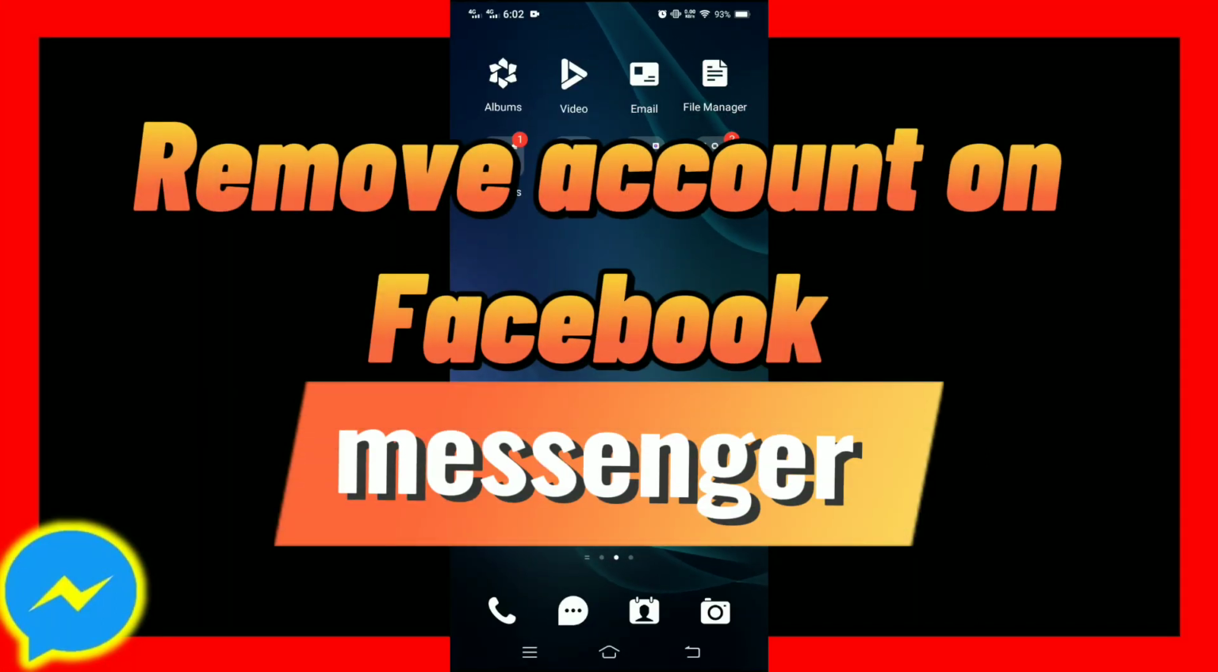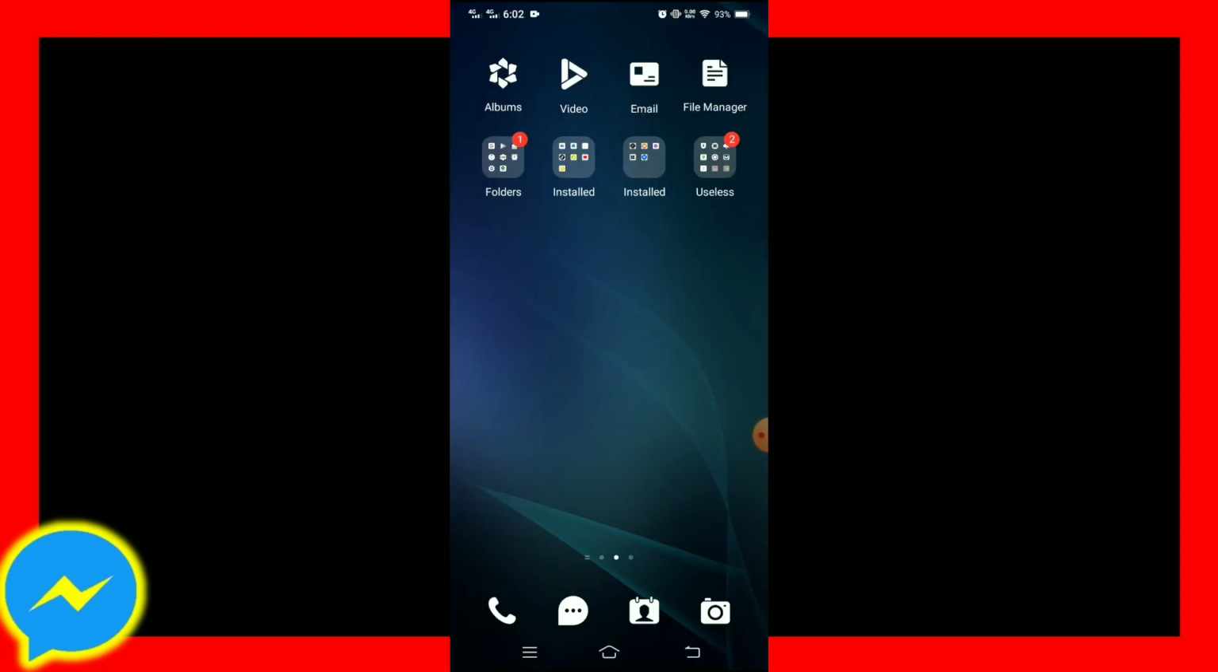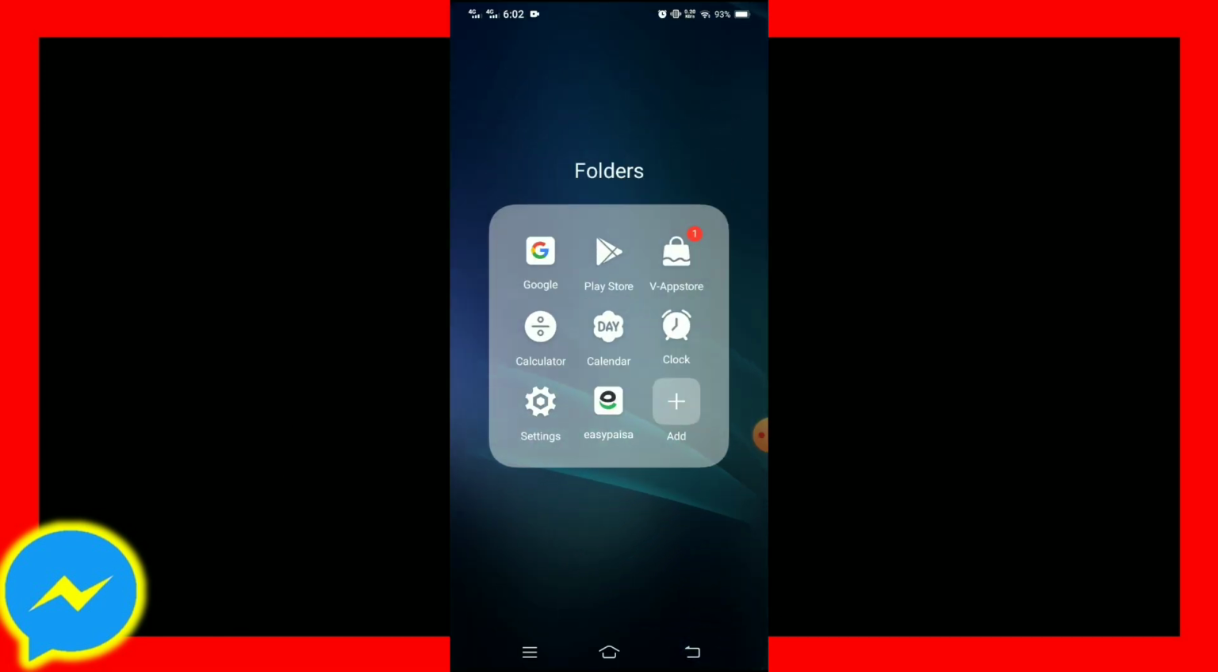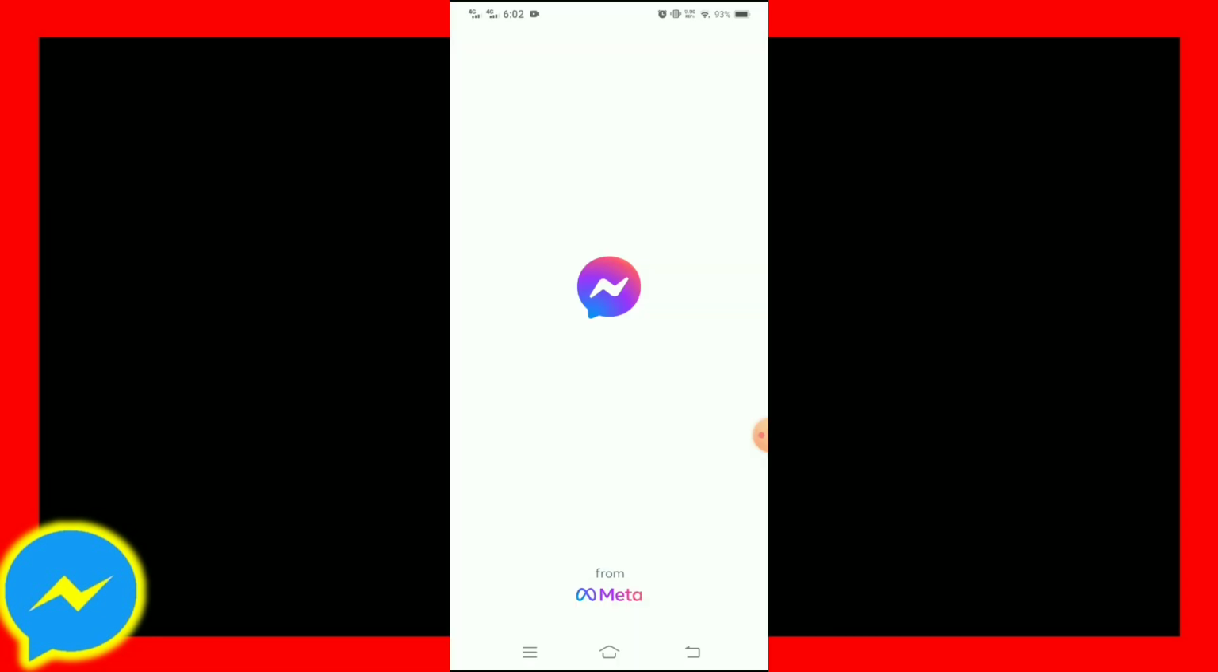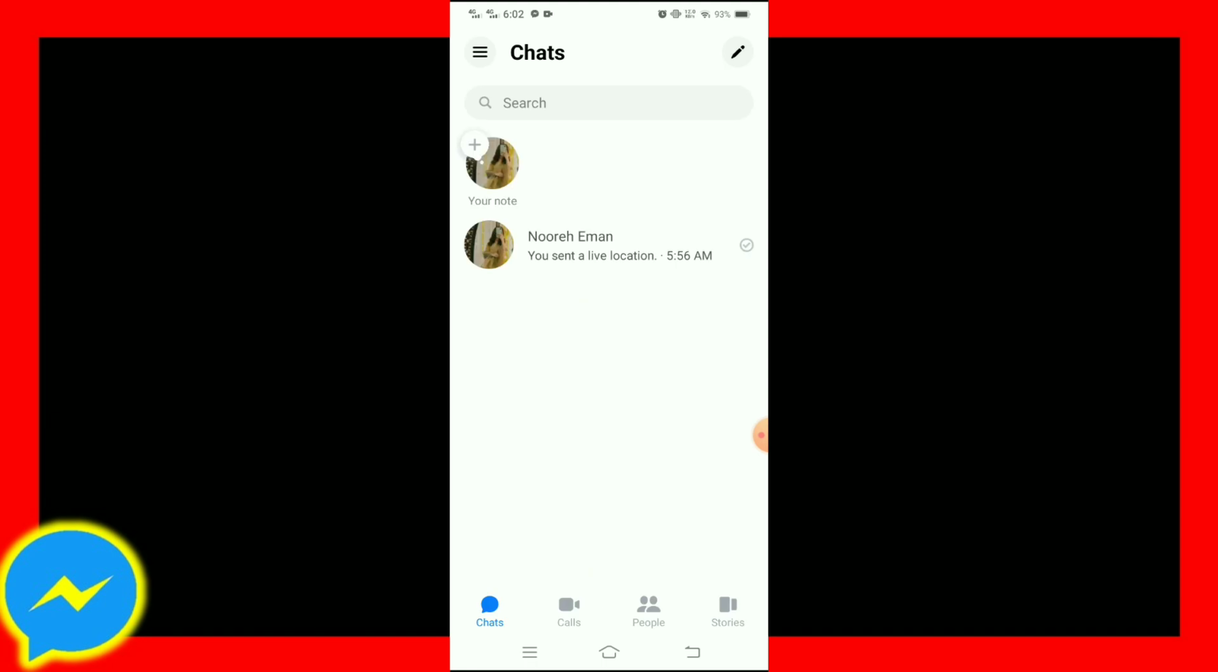How to remove accounts on Facebook Messenger. Firstly, you have to install the Facebook Messenger app from the Play Store of your Android. When the app is installed, you have to click on it and open it on your desktop. We are going to remove or delete an account from Facebook Messenger.